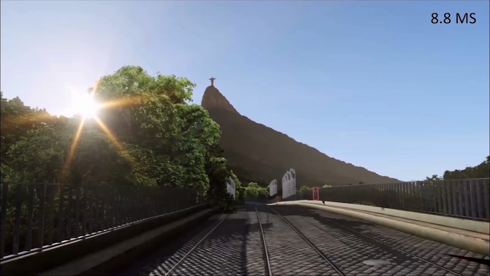This is just showing you some visual examples of how a game moves through its development. This is showing Rio early on, doesn't look that great. Also has a lot of problems with performance. That number in the top right is 8.8 milliseconds. It needs to be down closer to around 5.